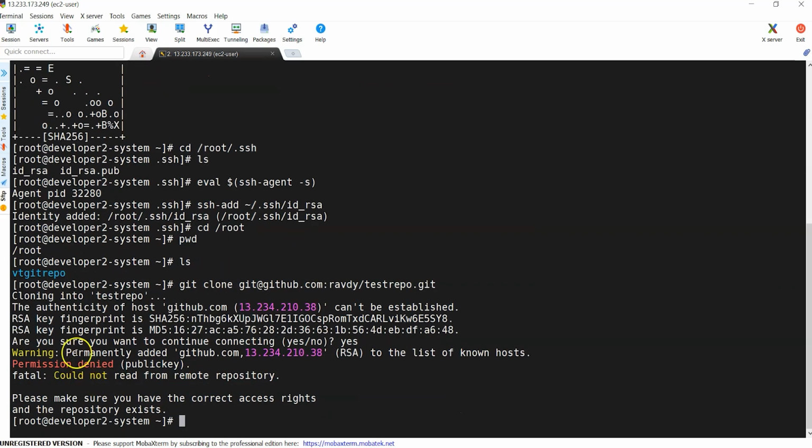And you can see here, it permanently added some keys, and it is saying permission denied, which means that you are trying to clone the repository with SSH authentication, but it doesn't know who you are. That is the issue it is throwing. Now I will copy my public key onto my GitHub account. Then again, I will try to execute this command, and we'll see what happens.